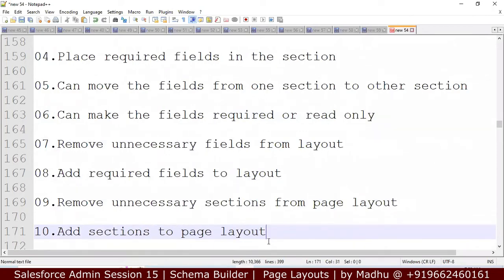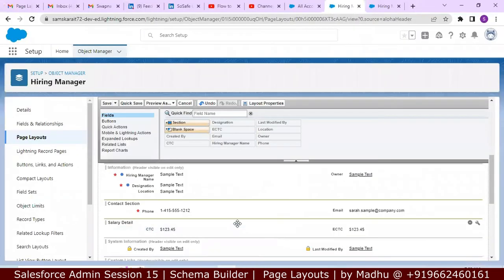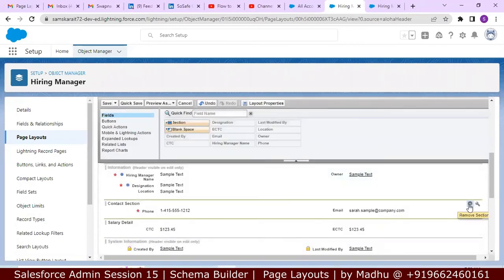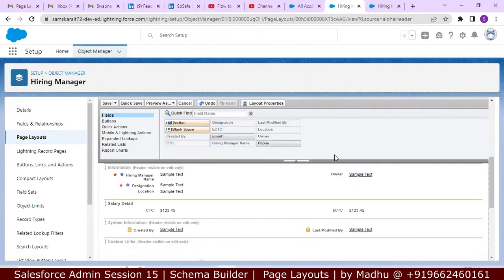You can remove unnecessary sections from the page layout. If you don't want this section, you can edit it, and you can delete this section. If you delete, what happens? Those two will go to the top. That's it. Because we are in the page layout section, we are just customizing our page layout.